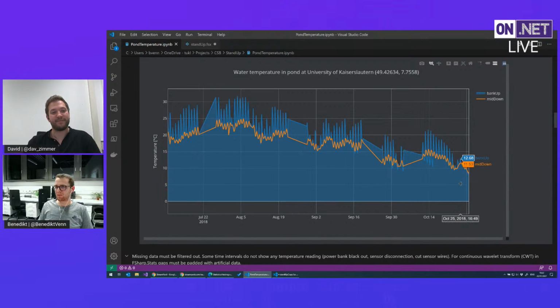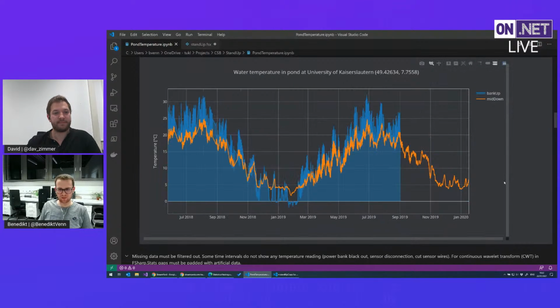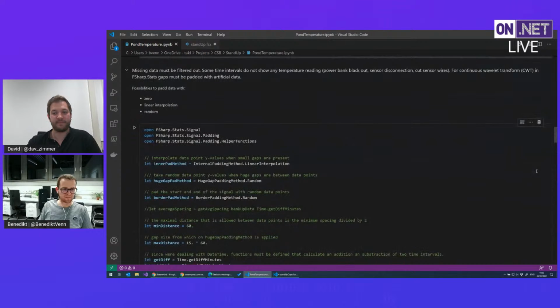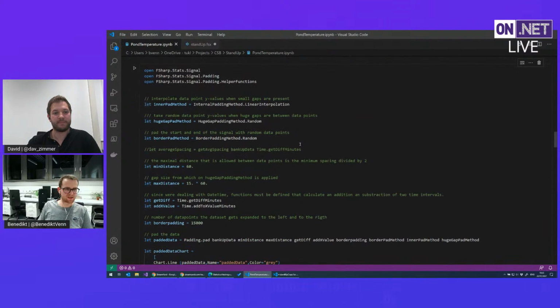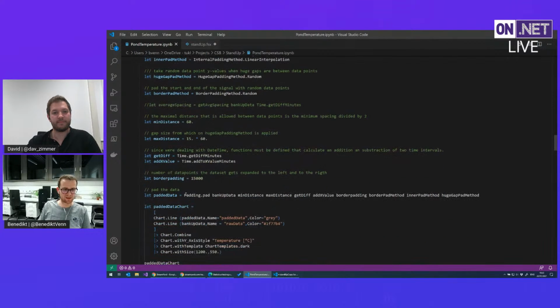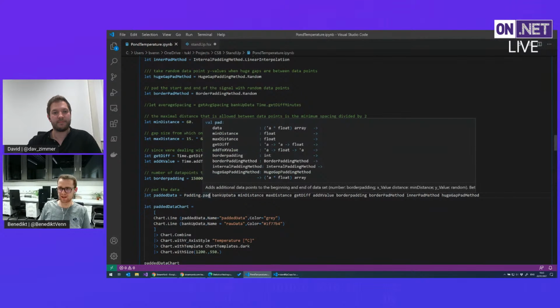This is a problem for many signal processing methods, especially the one I'm going to show you. Therefore, we have to pad these gaps with artificial data points somehow. And for that, we can use the padding module in FSharp.Stats. Here you have to define a whole range of parameters, but all of them are explained in detail in the documentation. In this line, the padding happens with padding.pad.